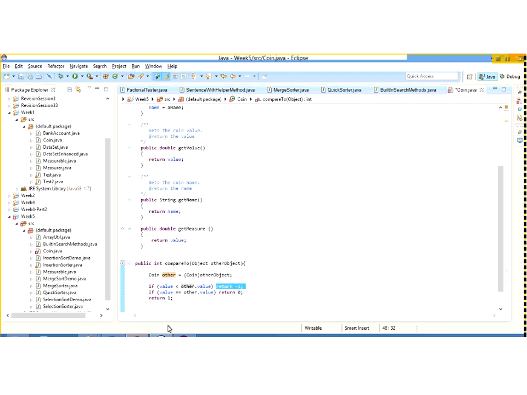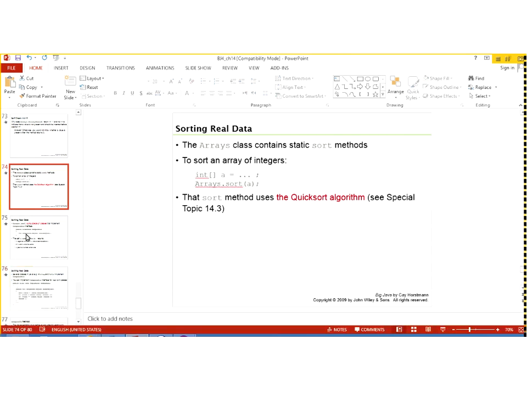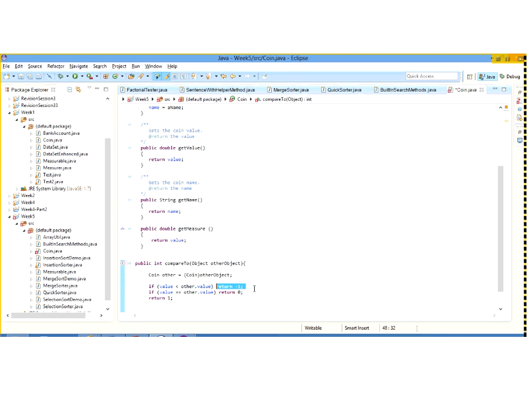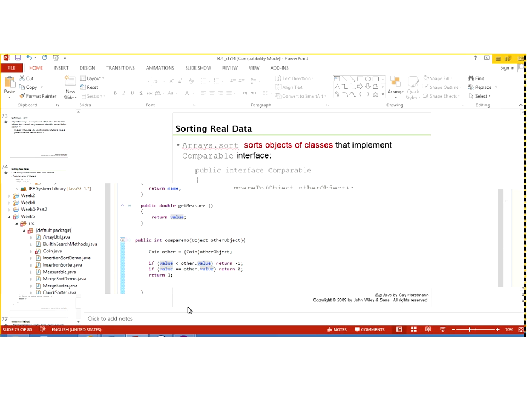We go back to our PowerPoint. If A is compared to B and the result is a negative number, A should come before B. So now we are right. A negative value means the value of this coin should come before the value of the other coin. If they are both equal, then return 0, else return 1. Is it clear so far?